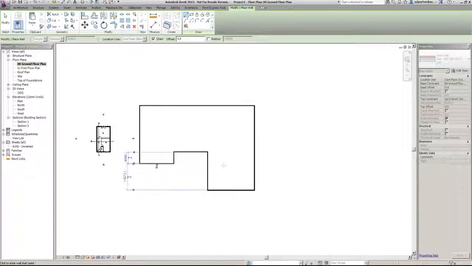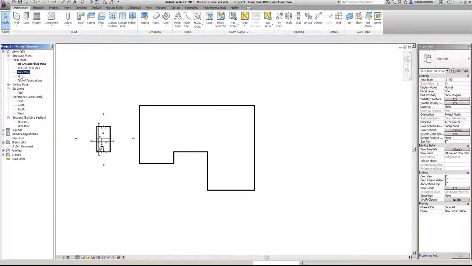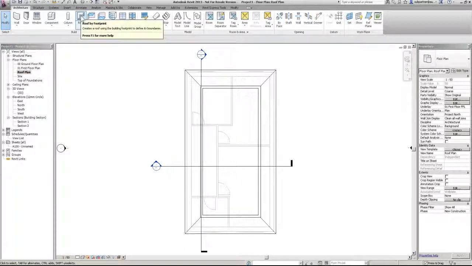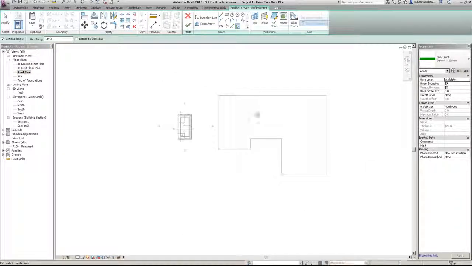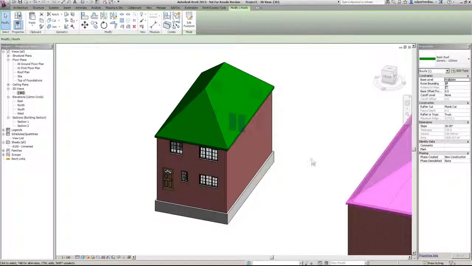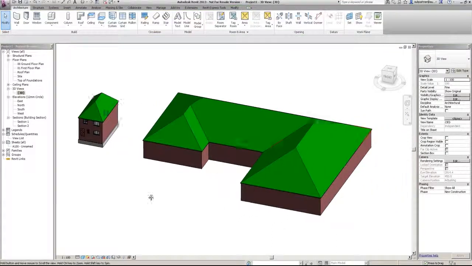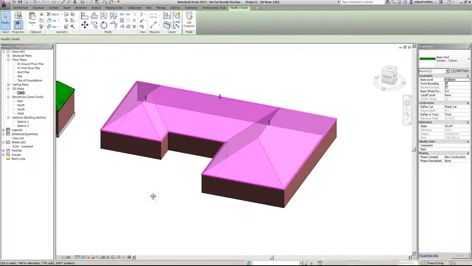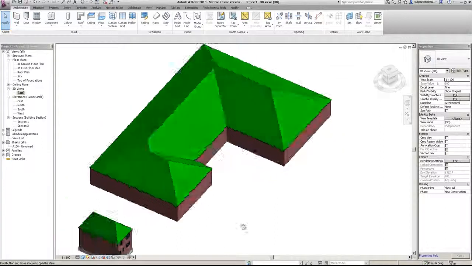Highlight that to there. Done. Modify, go to my roof plan. Okay, I'm then just going to go roof by footprint again. I'm going to hover over that wall just there, hit tab, left click, and then finish. Go to my 3D view, and there we go. Okay, just to show you how quick and easy that goes in there like that.